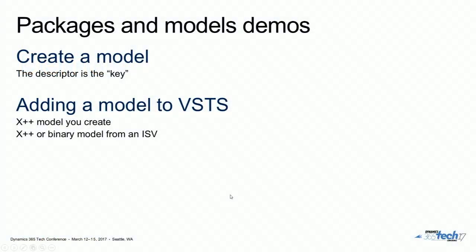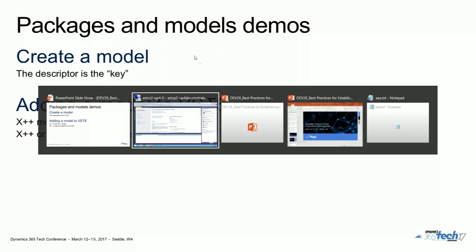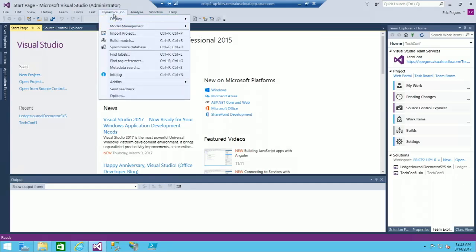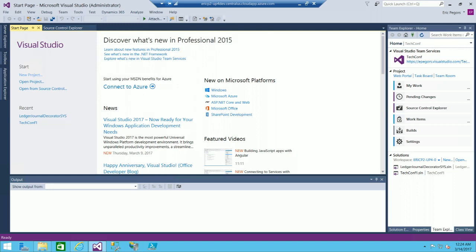Okay, so I'm going to create a model, and we'll note that the descriptor is the key, and then I'm going to add that model to VSTS. Okay. So all the Dynamics 365 for Operations stuff is under this Dynamics menu. Going to the Model menu, I'm going to create a model.